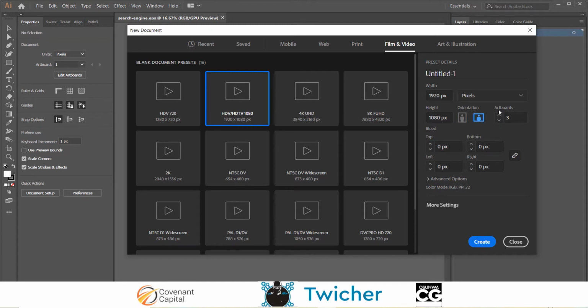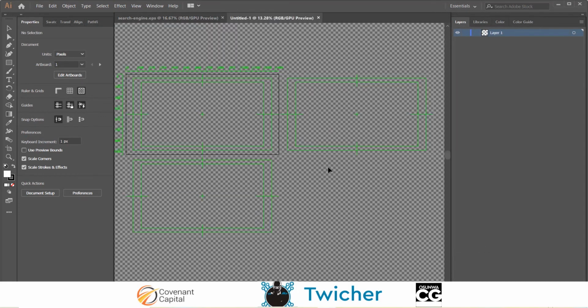If you don't understand what artboard is, I don't even touch all these options. So just click create, then it takes us here.